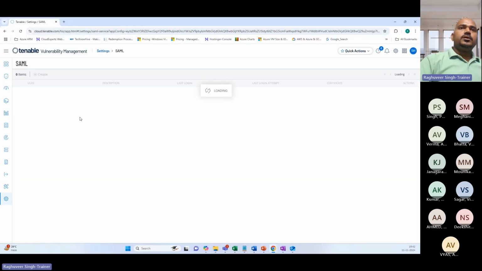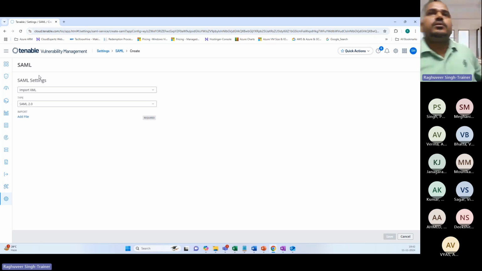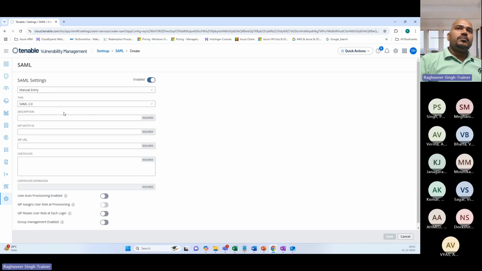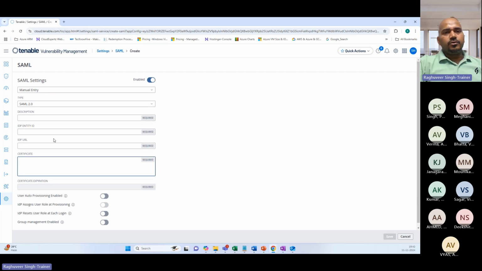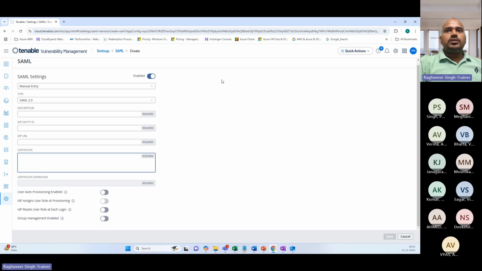So we were here, SAML. As I said, you can create a SAML configuration here. You can import the XML or you can provide the manual entry. So for any service provider that you would like to configure SAML with, you just need to type in the description, and then you need to provide the IDP entity, which is the identity provider. If you want to configure it with Okta, you need to provide the IDP identity, IDP URL, and certificate. This is the information you need to provide here, and with that information, it will generate the URL that you will put into Okta. So any user who is using Okta for single sign-on can authenticate to Okta once and they can log into Tenable also. That's the concept of single sign-on.